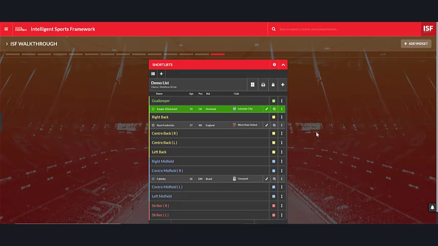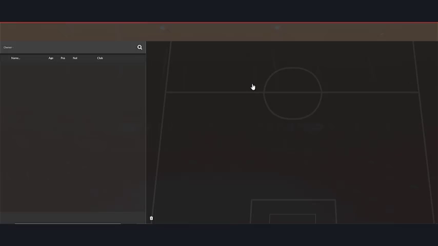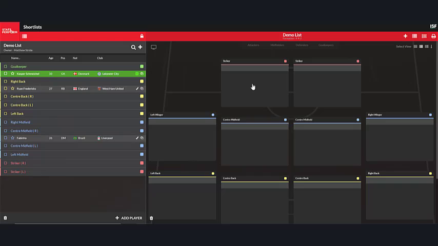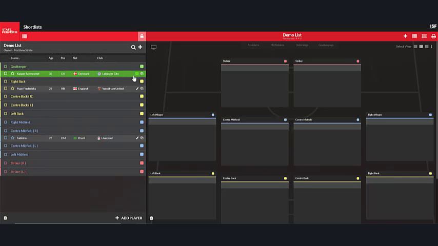If you wish to get to the pitch view from the widget, you simply click on the pitch view here. You can also manage the access of your shortlist as well, so who has access to view your shortlist. You can do that by clicking on the padlock icon here. You can select who in your system can see your shortlist and click on confirm. And then when they log in and go to their shortlist, they'll be able to see this list and they'll be able to add to it as well.